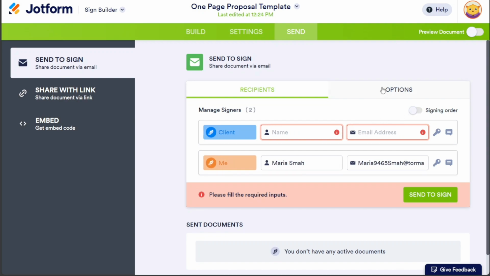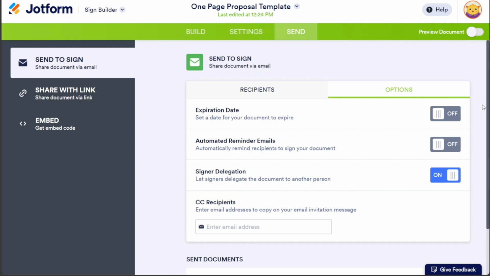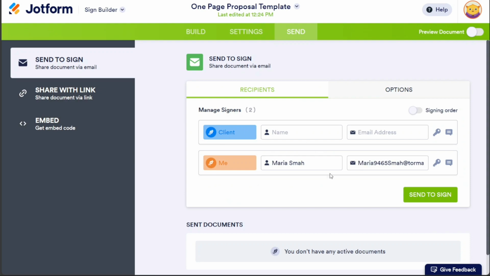In the Options section, you have the option to add additional features such as expiration date, automatic reminder emails, signer delegation, and CC recipients. Once you have configured all the necessary settings, click on the Send to Sign option. This action will send the quote form to the client for their review and signature.